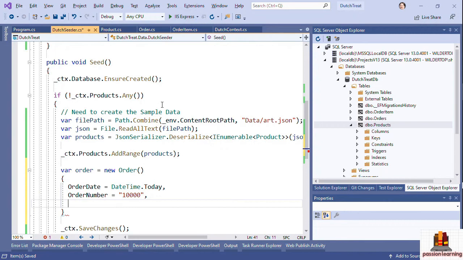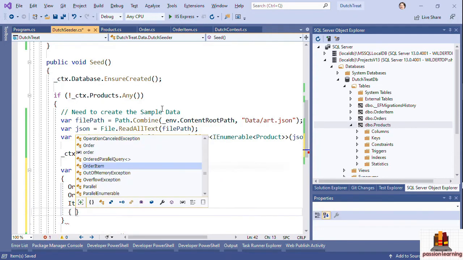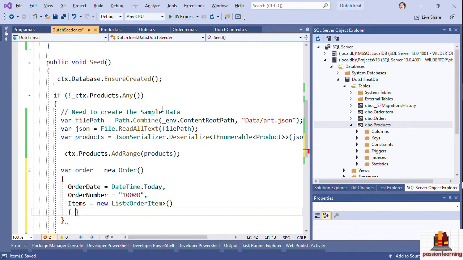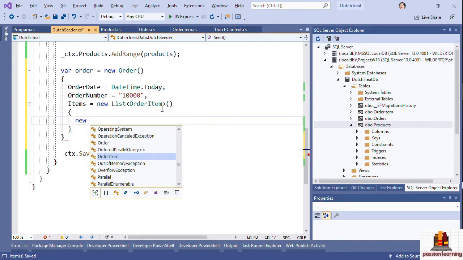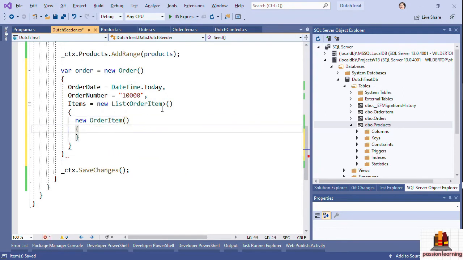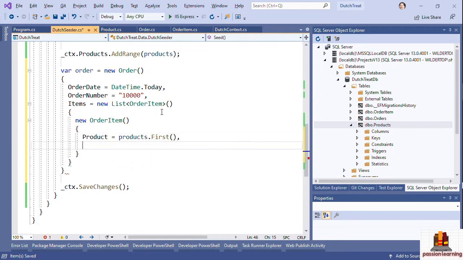But we might want to have our items set. Let's create a new list of order items for that collection of items so that we can add an order item here as well. Again, using that object syntax, I'm just going to create a new order item. And what am I going to do? I'm going to say the product that I'm ordering is just going to be products.First, right? Just that first product that is in our list. And then the quantity, let's go ahead and say 5.